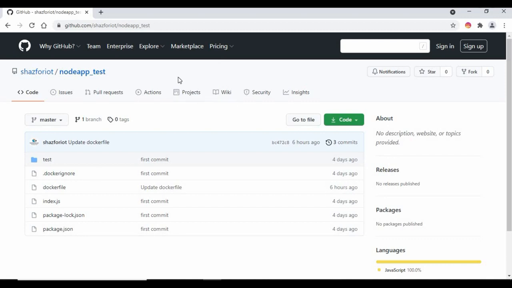So I have my application, node app underscore test, where I have the index.js, package.json, and there is a test file as well. I don't have to use the test at this point. This is more about building the image, but we'll be using this in the upcoming tutorial on how to deploy, test, and do all those things with Node.js.